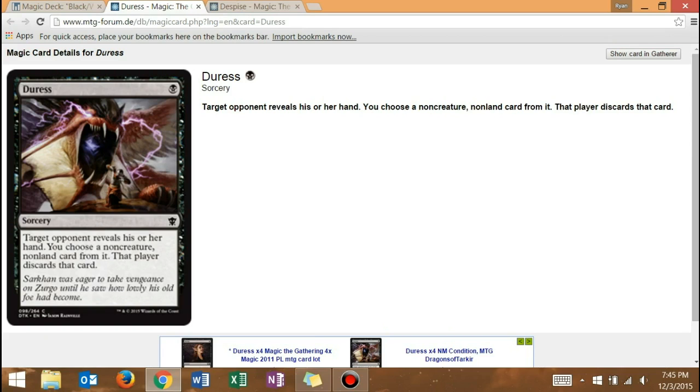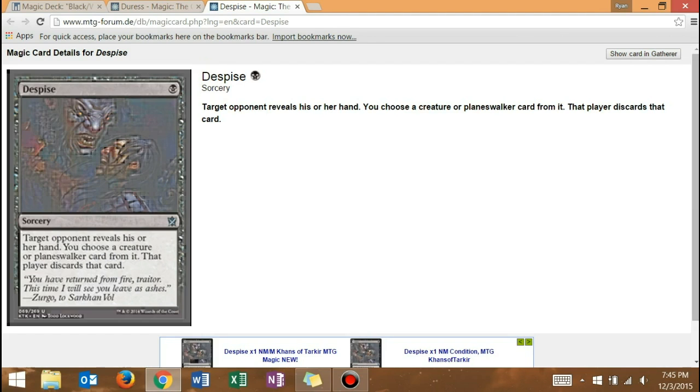What else do we have? Duress and Despise. Now, I saw Duress not too long ago. My boyfriend showed it to me, and I hated this card because he can just look in your hand and say, you know what? I don't like this random spell you have. I don't like that. Nope, get rid of it. But not just that, they can see your hand. So that means they can see all the cards that you're going to use, and it's a mess. I don't like it.